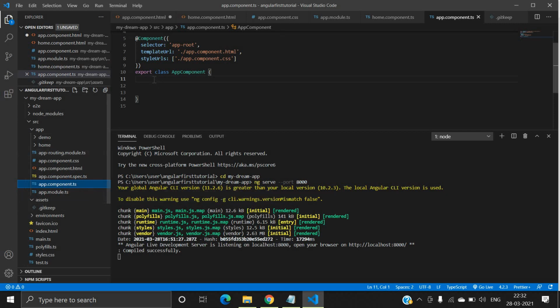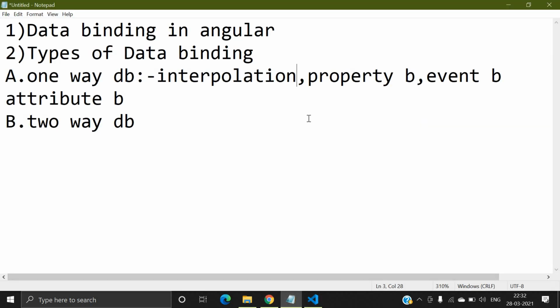Before I start creating interpolation, interpolation is just a kind of one-way data binding. Whenever we use interpolation, you have to use a double curly bracket. Double curly bracket is the symbol of interpolation, right?